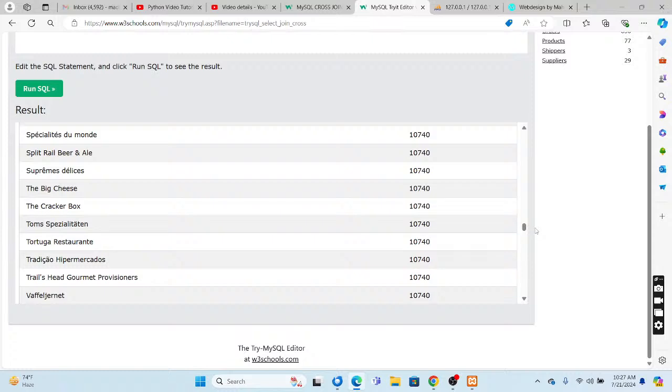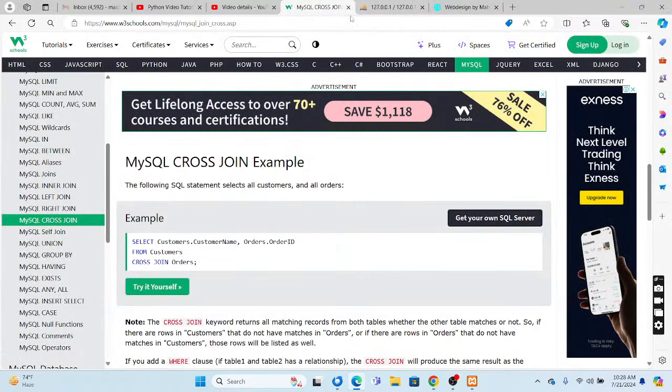So we are going to discuss the next topic, which is cross join. We discussed the cross join. So now we got all the records of both the tables. I mean the columns of the left table and the columns of the right table in cross join.